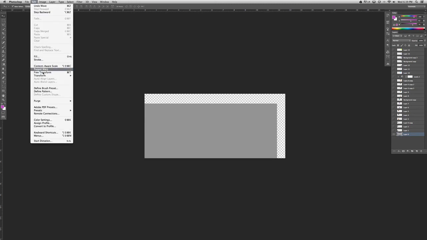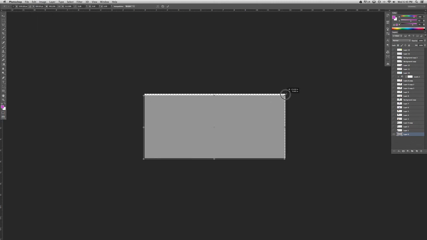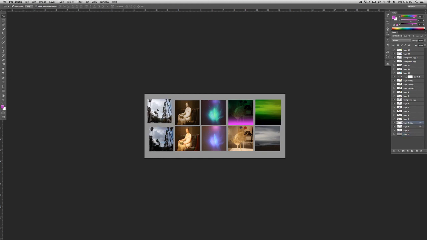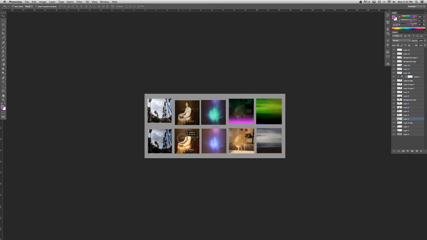So edit, transform, scale, and just drag that up. I'm dragging it beyond the border just to make sure it doesn't leave a little sliver that's not filled, and press the check mark. Now I can turn all of those layers back on, have a little bit more room, and I can spread these out a little bit more. Didn't make that much of a difference, but good to know that you can do that.